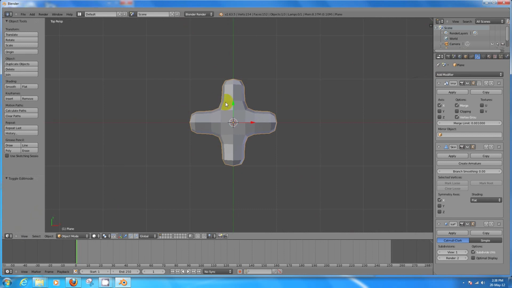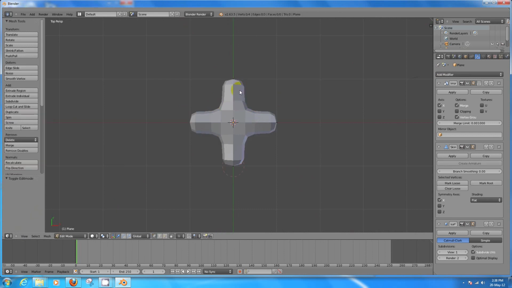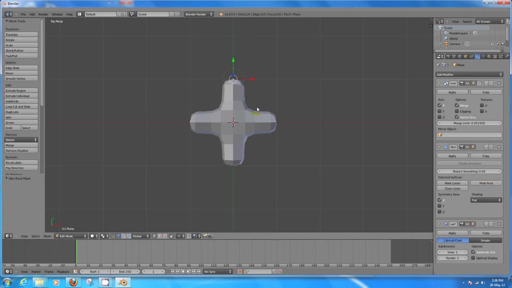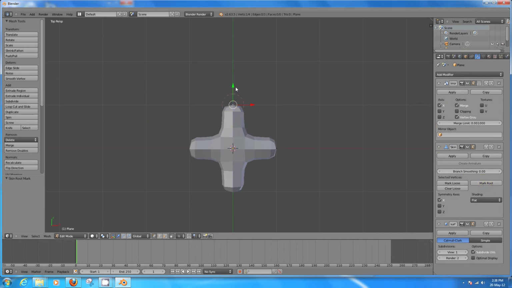The way this works is that you have to select a root, a vertex root, from which the whole mesh is generated. This is like the hip joint, so the main pivot point of your whole mesh. So we're just going to select this as the hip point, the root, and that's it. And now you can just start extruding and do whatever you want.